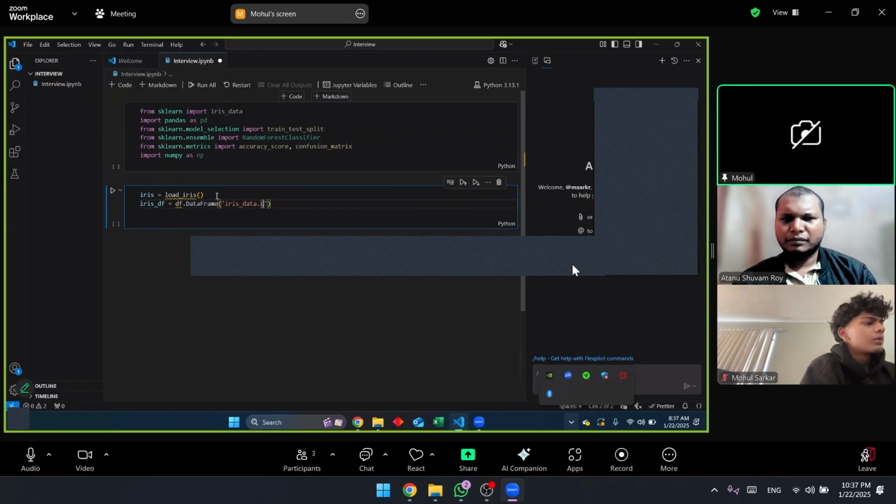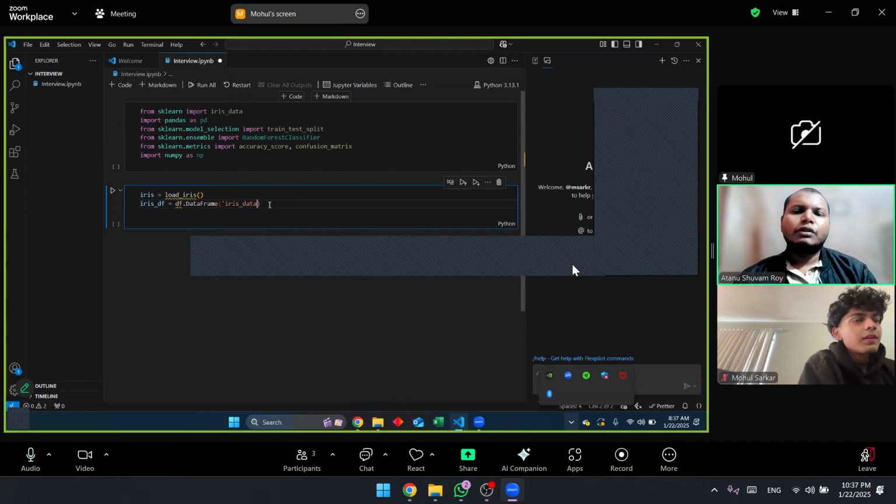Wait, so would I put the CSV file here? Not really. What goes here? Usually you don't put a CSV file because you're not importing a CSV file. You're getting the iris data from the data set. Okay, it'd be like iris data. Yes.